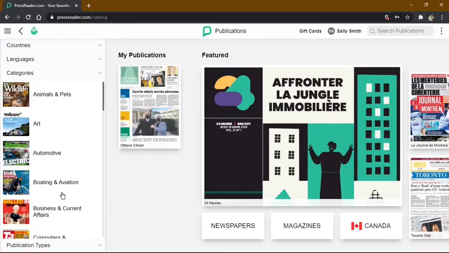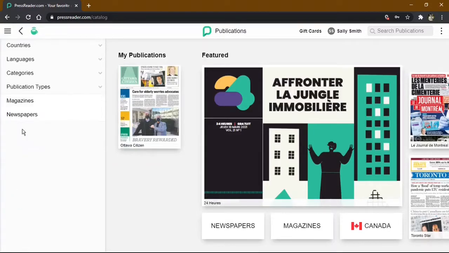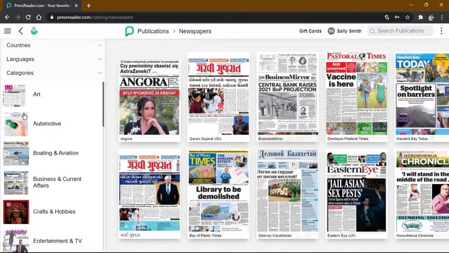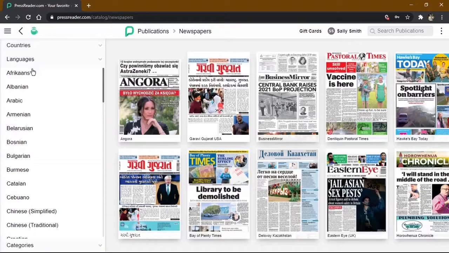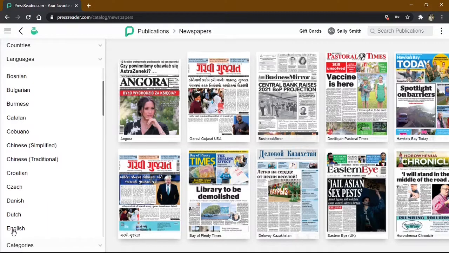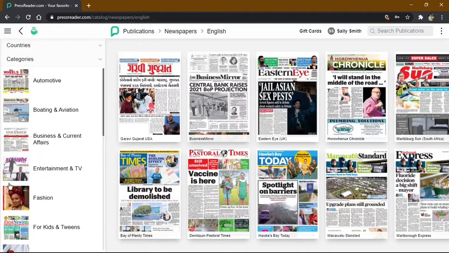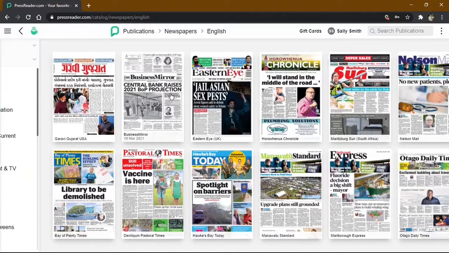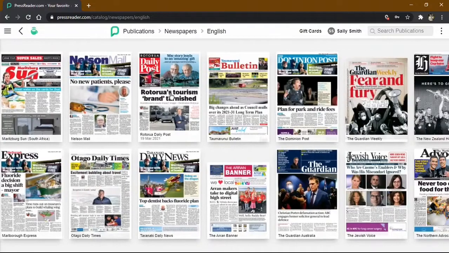Another way of browsing would be to select our publication type. In this case, let's do newspapers. And let's select our language. And now we can see the front cover of newspapers around the world.